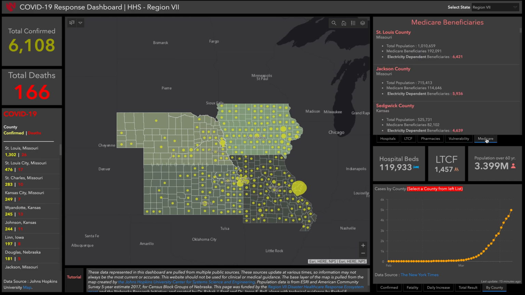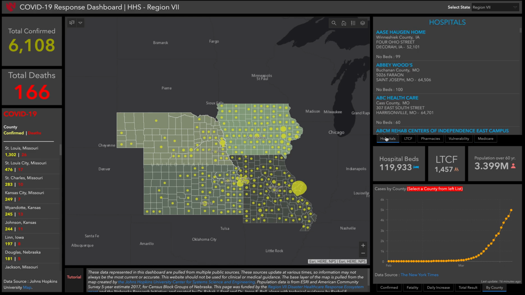And the last tab shows the Medicare beneficiaries number in each county, which contains the population with Medicare beneficiaries, and also the population of people with electricity-dependent beneficiaries. With this introduction, I'm going to show you some functionalities of this dashboard.